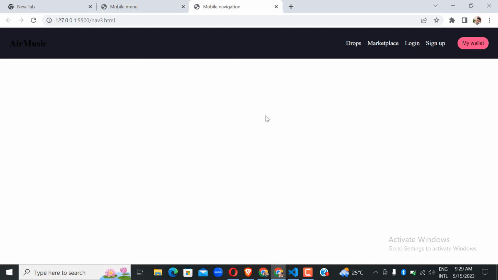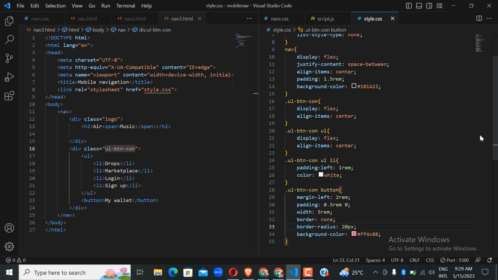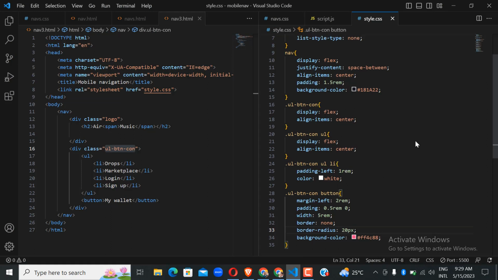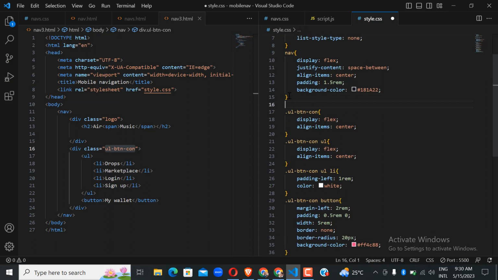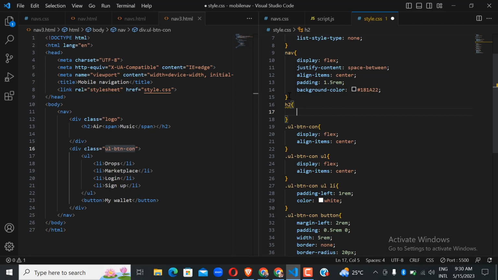So the next thing we're working on is this our logo here. So we would like to give it a color of white and also get our span tag and change its color. So let's put it beneath our navigation tag. Okay, so let's say h2. We only have one h2 in our file, so no need to give it a class or whatever or an id. So I'll be using the tag to style it. Okay, so let's give it color of white.